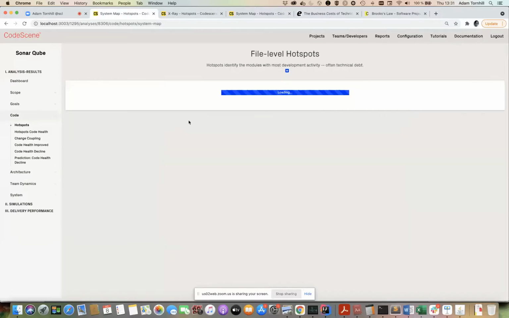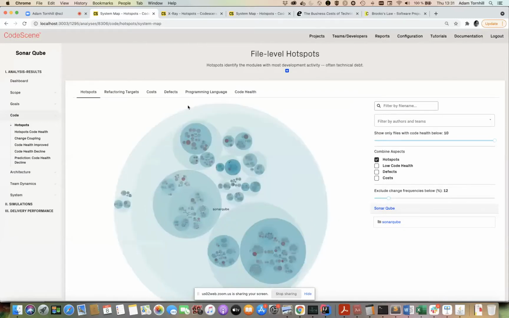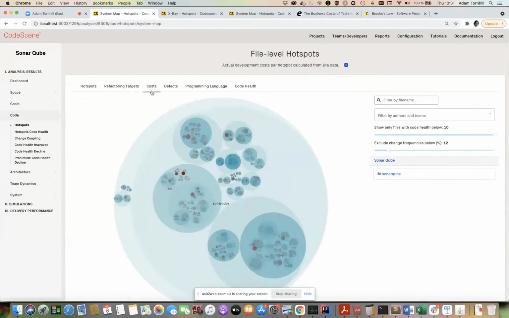So you can see, let's see here. Instead of looking at, let me just increase this one so you can see. Instead of looking at hotspots, you can look at cost hotspots. Where do I spend most of my development time, down to your file level. You can also see where my bug fixes are happening. And the way you do this is CodeScene needs to know.